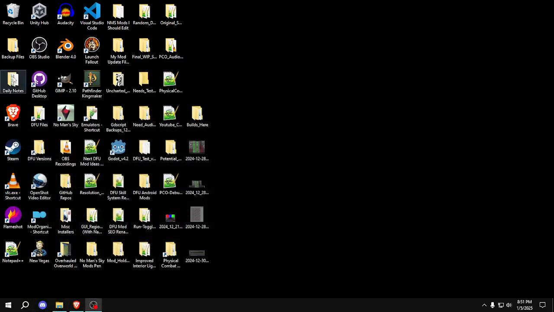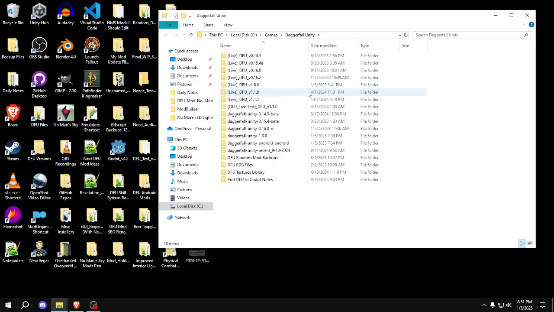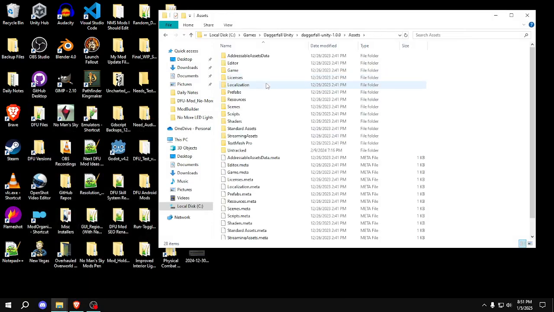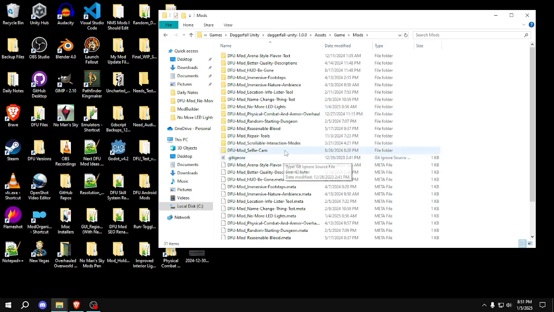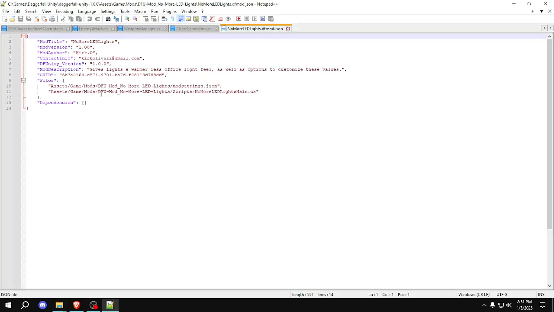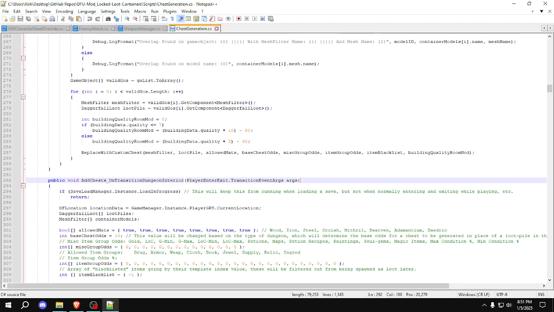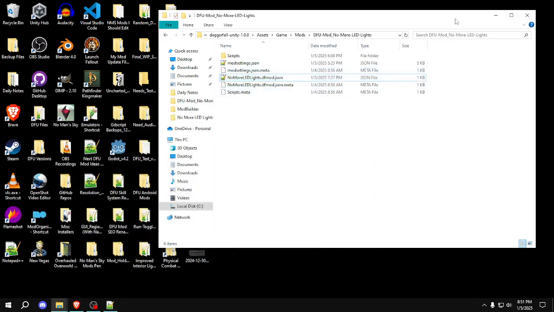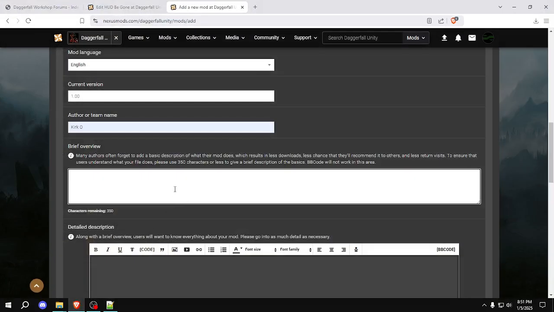And now I gotta find the description I was planning on using. The descriptions are usually pretty simple things. Short and sweet. And in this case, it was something like that. I'll just leave that open, I guess. Gives lights a warmer, less office light feel, as well as options to customize these values.